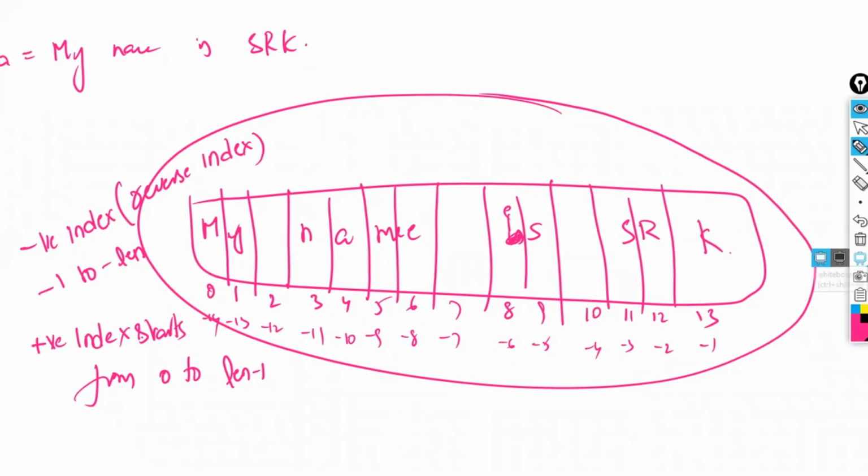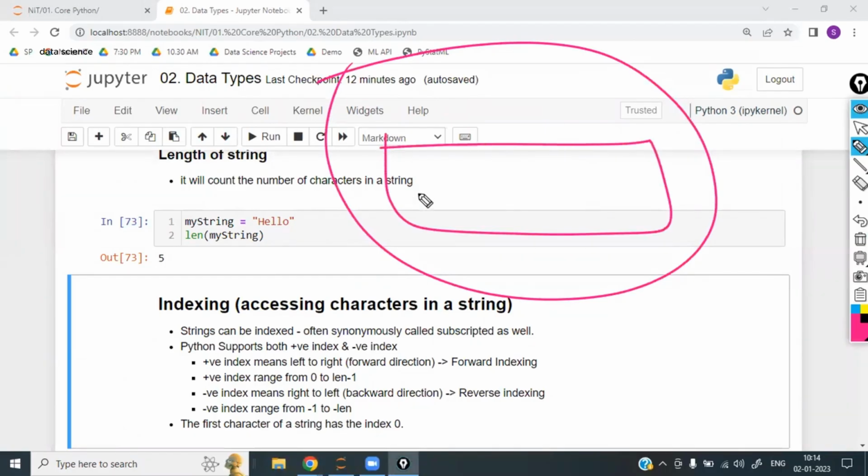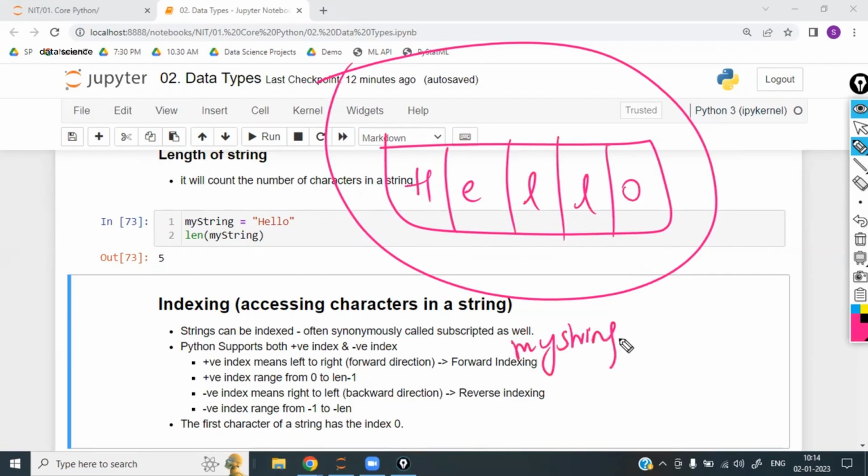Similarly, here, whatever the value we are having, my string of hello is there. It is going to create an object of HELLO and name it as my string. Now, indexing 0, 1, 2, 3, 4. Negative indexing in the negative direction: that is minus 1, minus 2, minus 3, minus 4, and minus 5. Right?